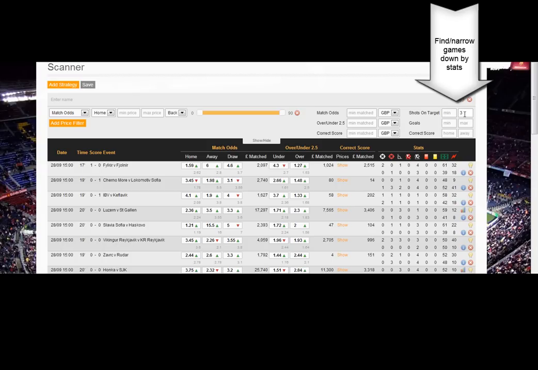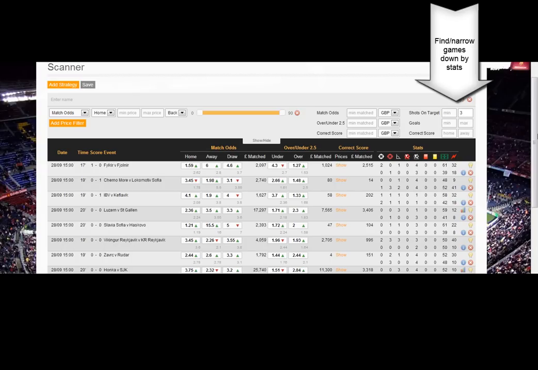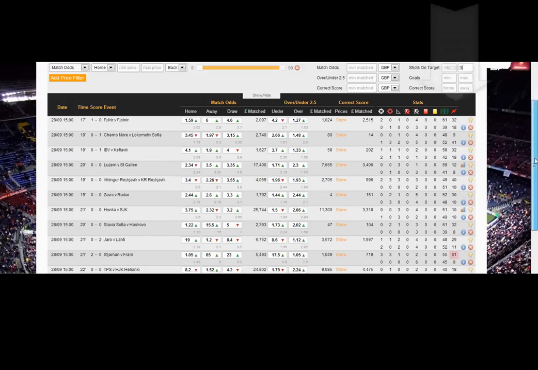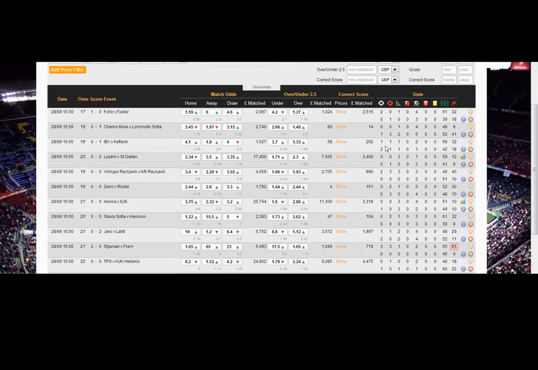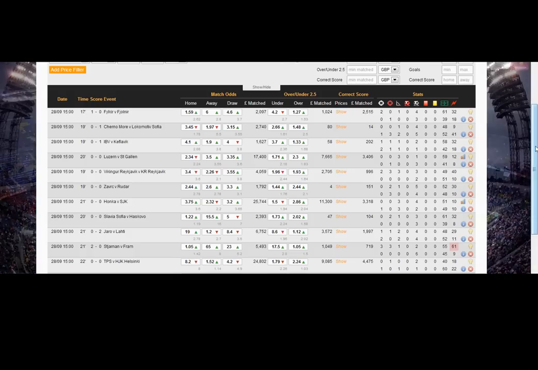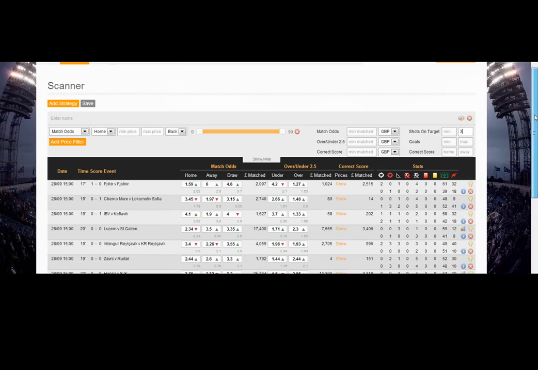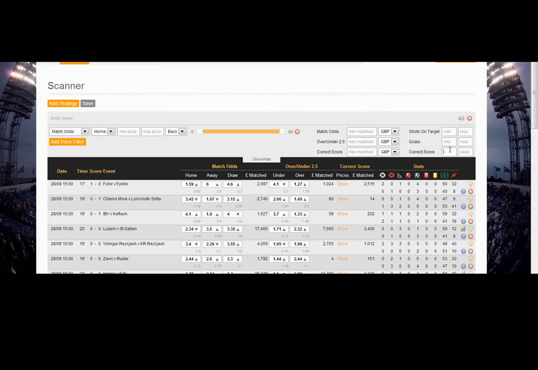And to use this feature you can put in whatever you want. So you want to find a certain amount of shots on target. It will bring up the list and take out all of the other ones. You can see there. Or you can search by, see certain games that are, say, 0-0, and that will bring up only the games that are 0-0. And again, this saves a lot of time and effort.